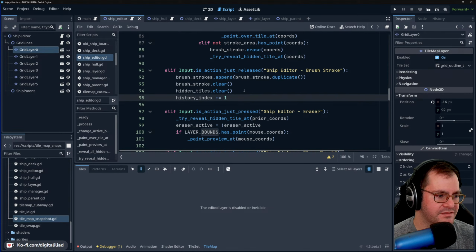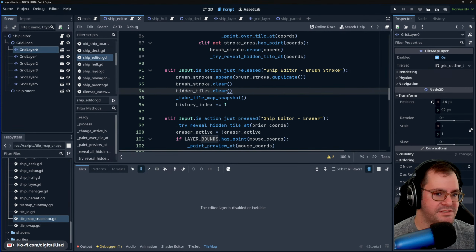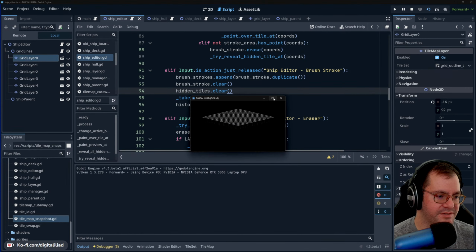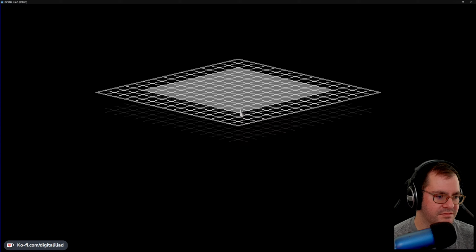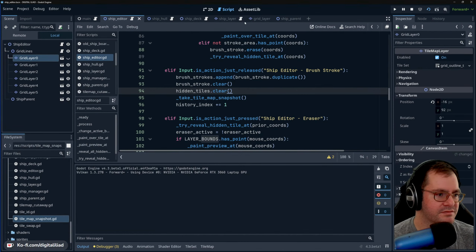So we can say take tile map snapshot. So let's see if that works. That'll be the thing. Let's see if we can add a snapshot when we make a change. Crash? No? Okay, what about this? Crash? No? What about this? Crash? Nope.